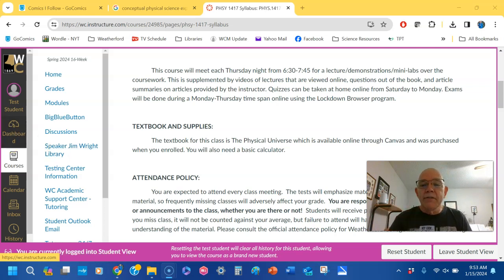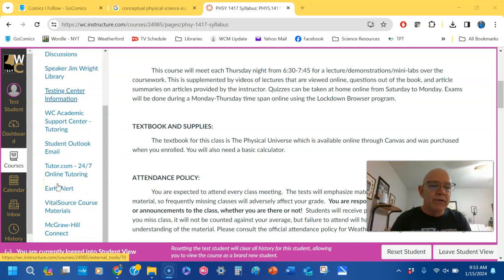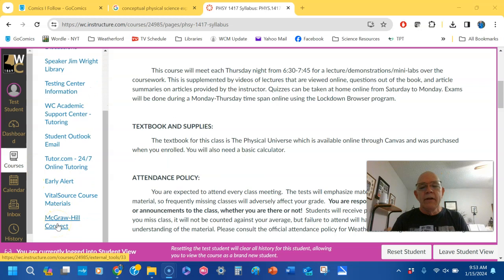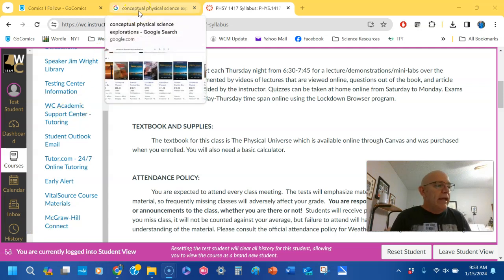Textbook and supplies. This year, they have a textbook that is available online through Canvas, and you would just go over here to McGraw-Hill Connect and click on that, and it would eventually take you to a page where you can see that book. This is not the book that we had when we started the course, so it may not correlate very well. The course is really designed so you can watch the lectures, and if you come to the class, that pretty much should cover everything that's on the test.